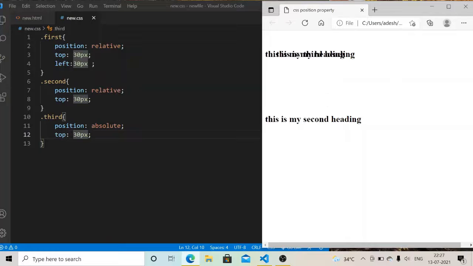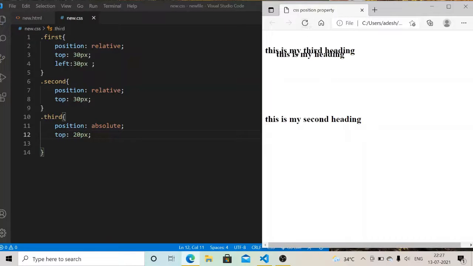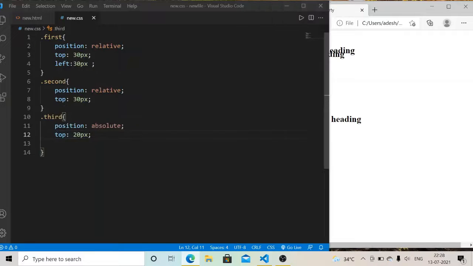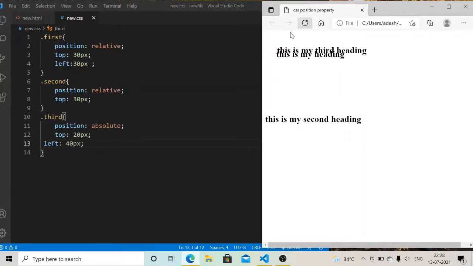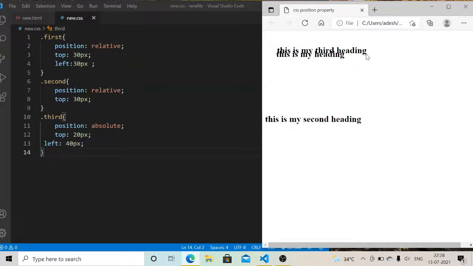Just like if I give here 20 pixel, then you can see that now your heading is closer to the top of your page, 20 pixel from the top. And if you give here left is equal to just like 40 pixel, then it moves from the left side, that is 40 pixel. In the case of relative it moved from its previous position, but in the case of absolute it moved from the top of your page, or the whole page.